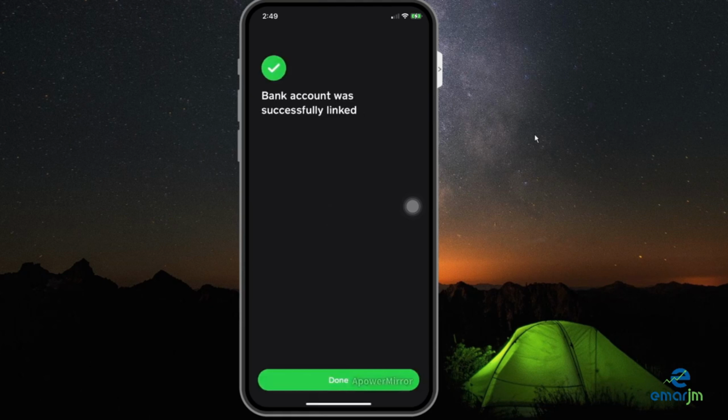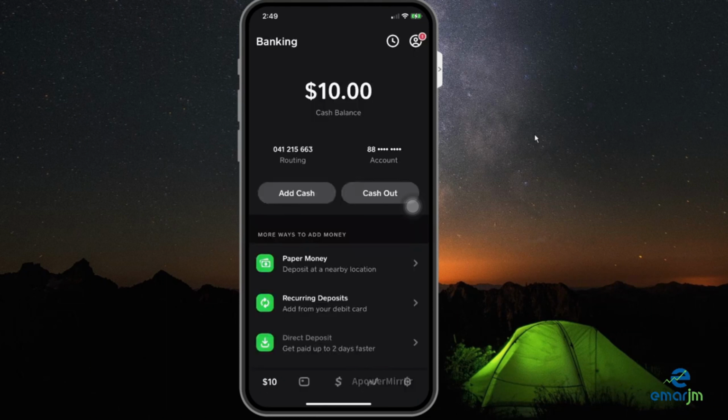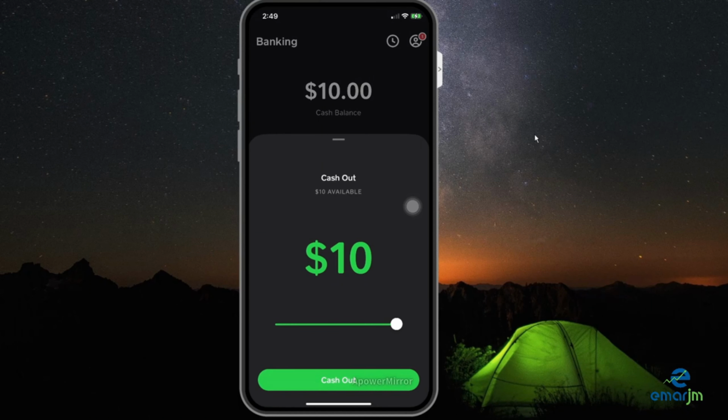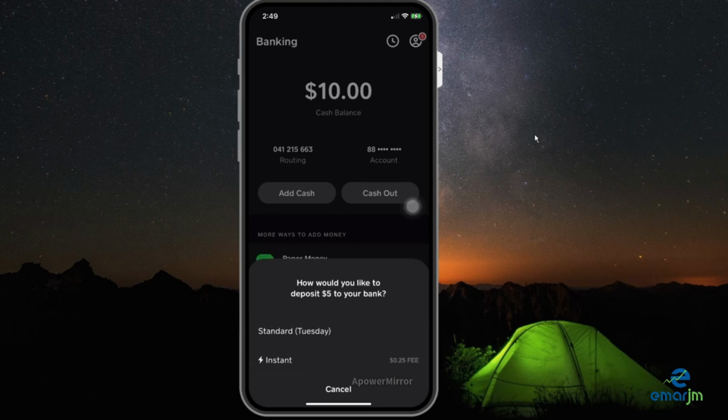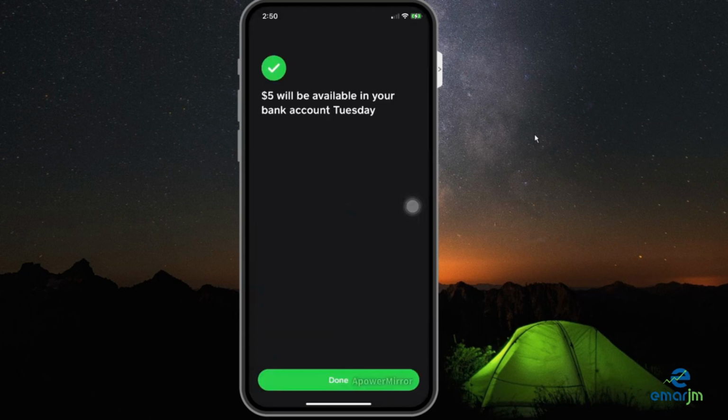And now let's see how we can cash out to our Jamaican bank account. So back to the home page, select cash out. Specify how much you want to cash out by sliding this little icon here. So I'm going to say $5 cash out. In this case, you can't do instant because you don't have a card linked to your account. So the next available date for me is Tuesday. So I'm going to select standard. And then just like that, it is sent. So this money will be sent to my Wise account on Tuesday.